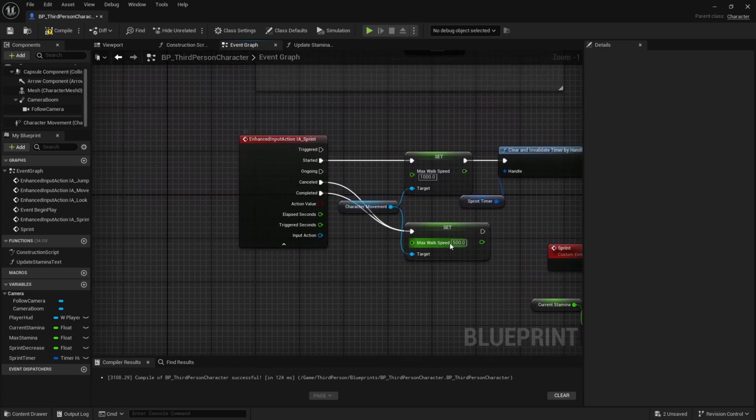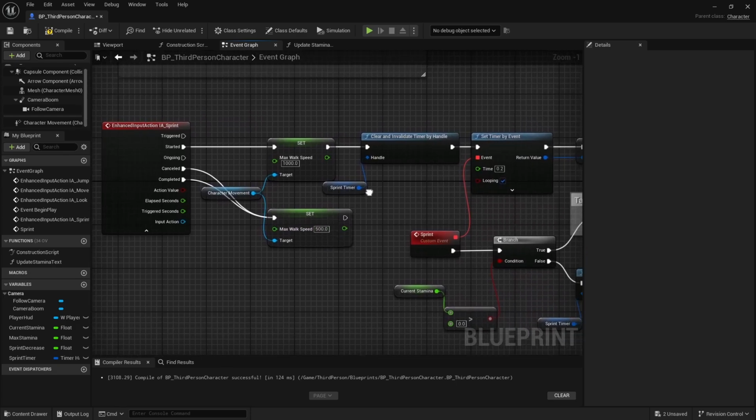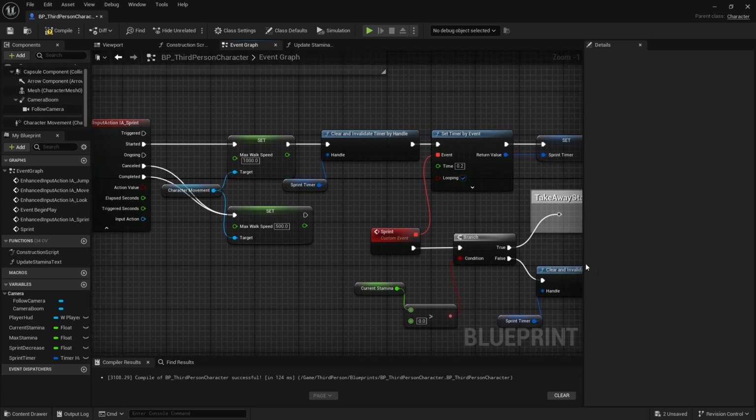When you stop running, despite the fact you effectively stop running, it's still taking away stamina. It's still going to take away stamina. We don't want that. We want to stop this.